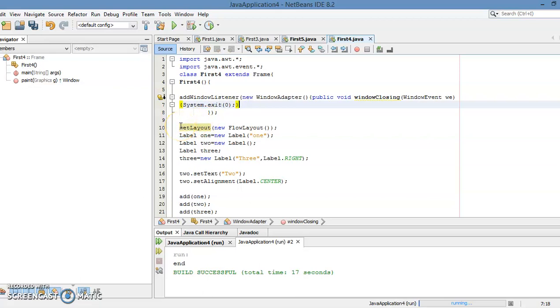And the first thing, before adding labels or any controls, I need to fix the layout of those controls. This is the simplest layout that we'll be fixing for our frame, and you fix the layout by calling the setLayout function. In setLayout you pass new FlowLayout. This flow layout is the simplest layout manager, which places your controls in a left to right manner.